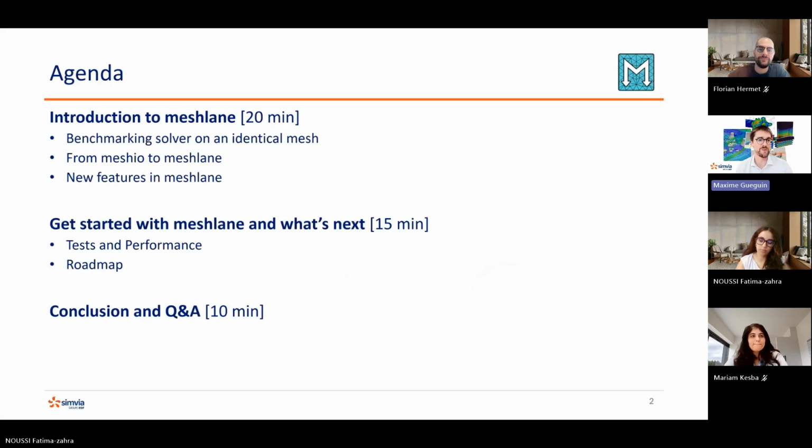So today the agenda is quite simple. First, Florian will talk about what could be done with the same mesh with several solvers. Then Mariam will explain how we forked meshio in order to get Meshlane, and then Fatih will present all the new features that we have, and the performance that we try to have with this new package.